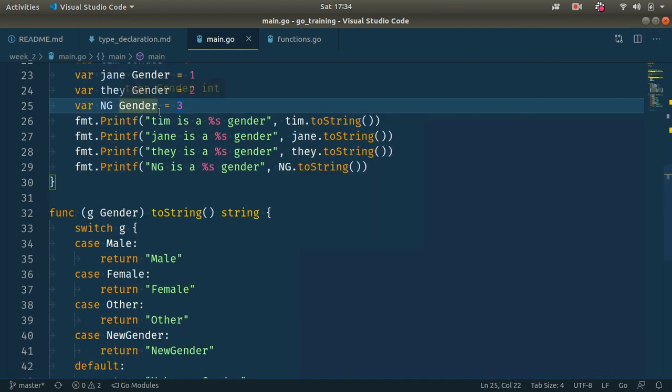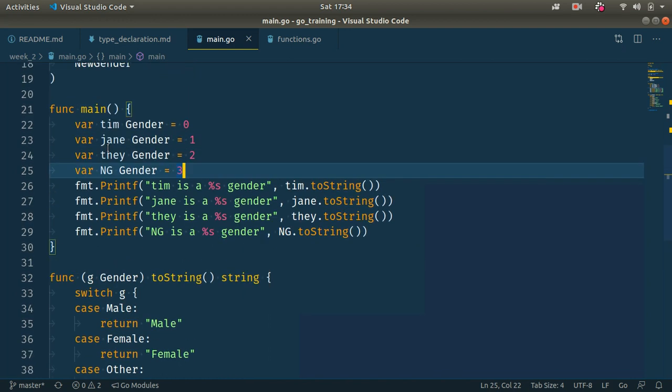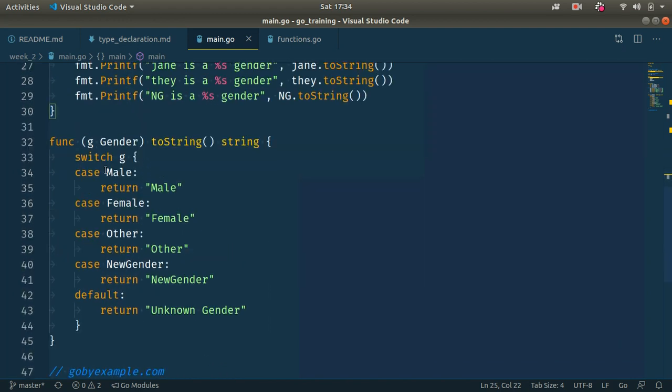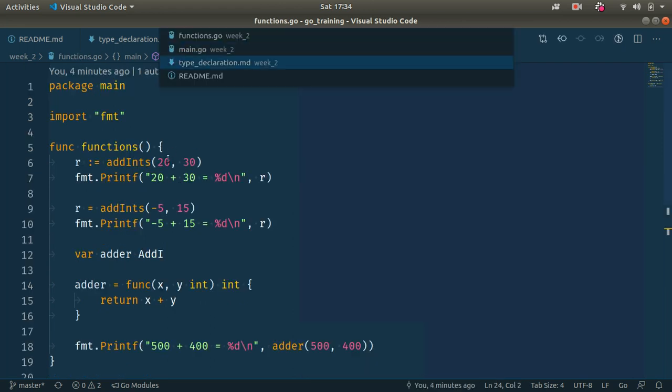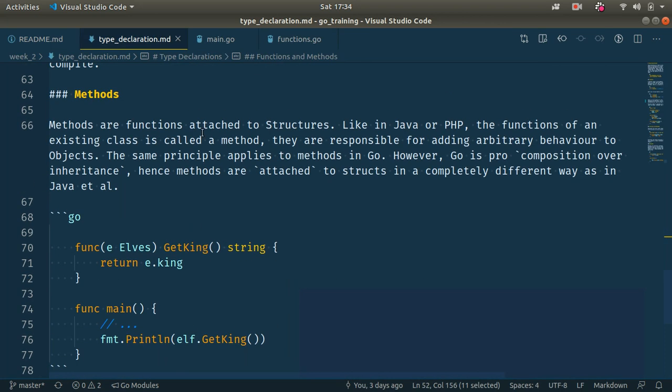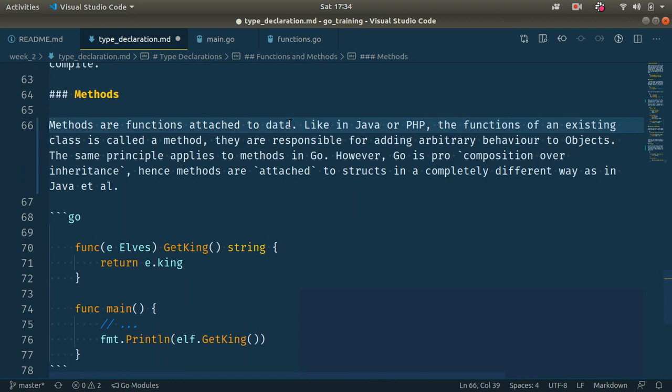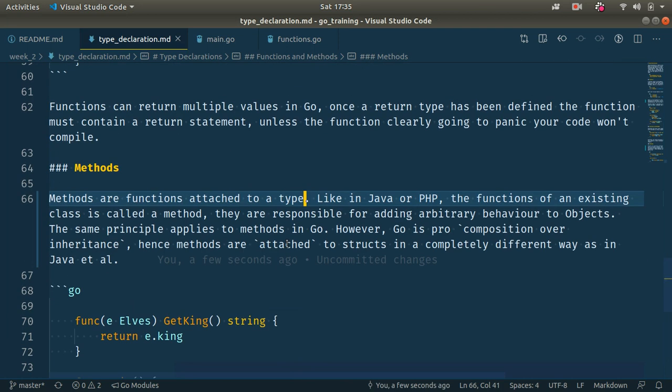All right, so I stopped the video again to get all the program fleshed out. So I'll now take the time to walk you through everything that is happening. And yeah, so what I did here was we attached the toString method. So this is a method, all right? A method is a function attached to structures. So not just structures actually, but data types, to a type. Let's just say type. All right.